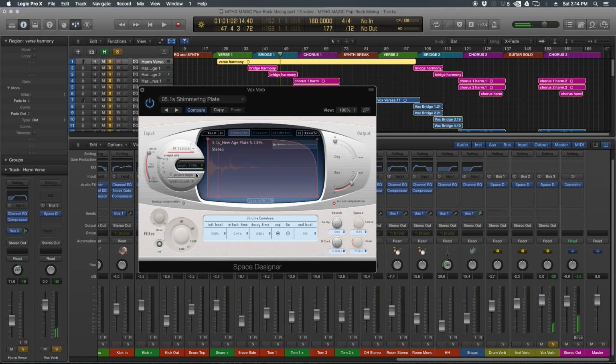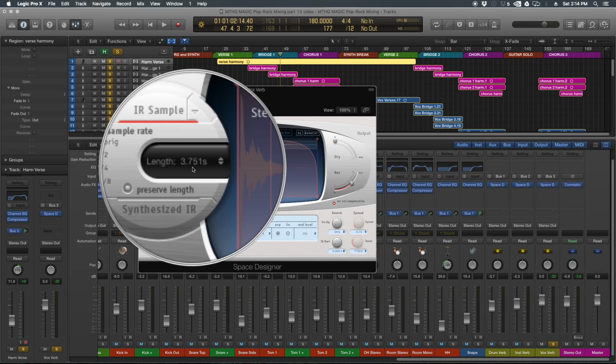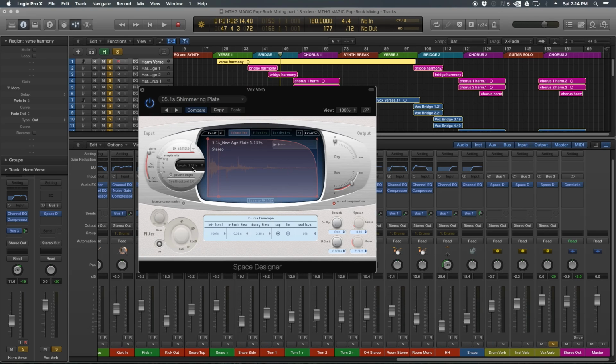Cool. I am gonna pull down the length a little bit. It was up in the 5-second range. Now it's down to the 3.7 second range. It's just a little too long for my taste. I wanna hear it. Yeah. So now, it's still got that cool echoing tail, but it doesn't have quite as long of a decay time.